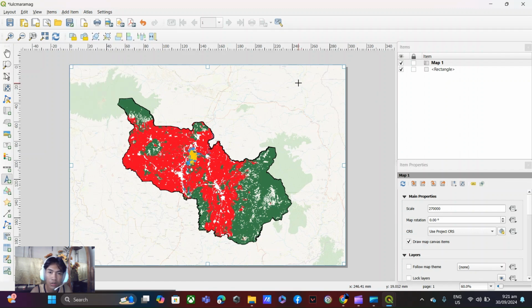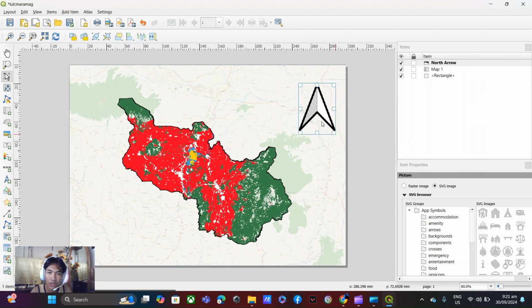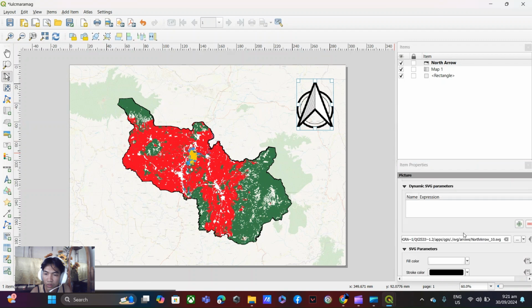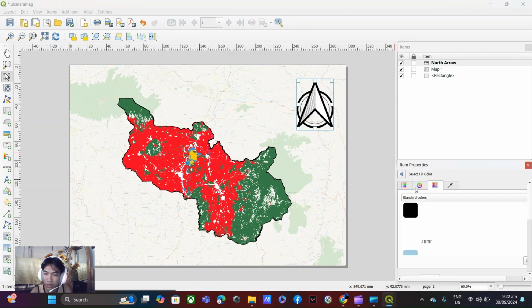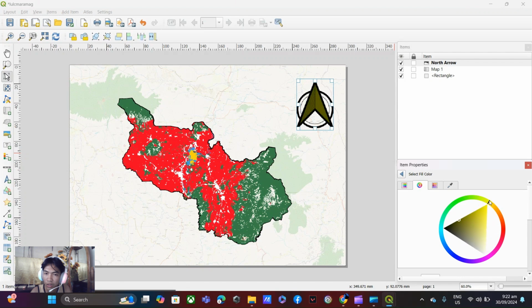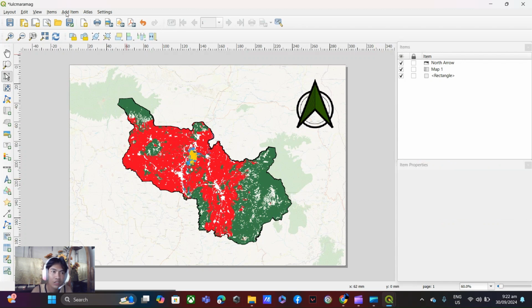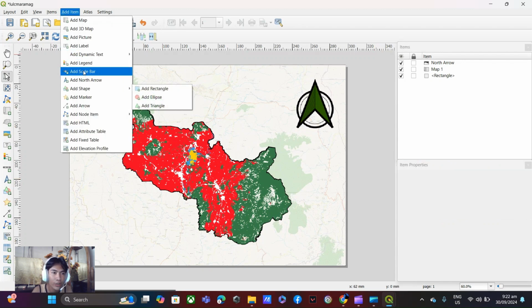So add a north arrow, and then I'm going to place it here, and then I have to choose the design. So this one, I'm going to pick a color, the fill color. I want to make it this. I think I like it to be yellow green. This one, and then that's it. I think I like it. So I'm going to save it and then add the item again and then add the scale bar.